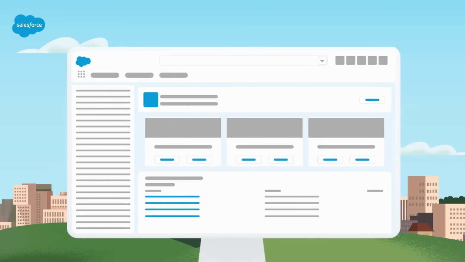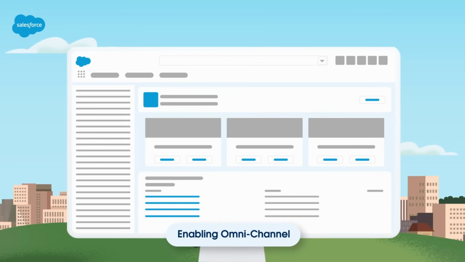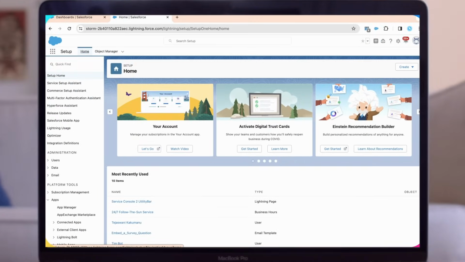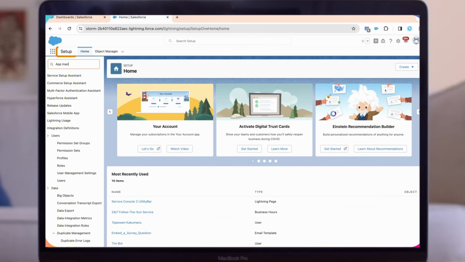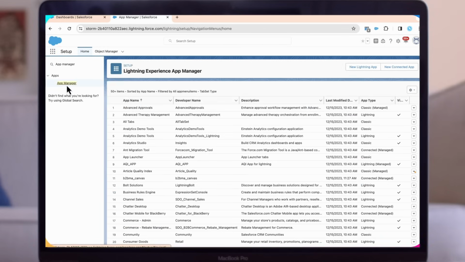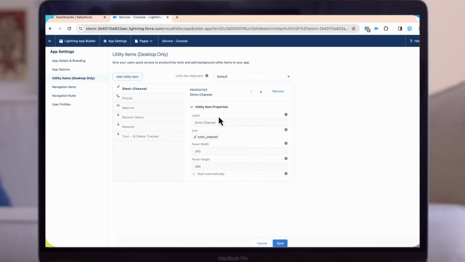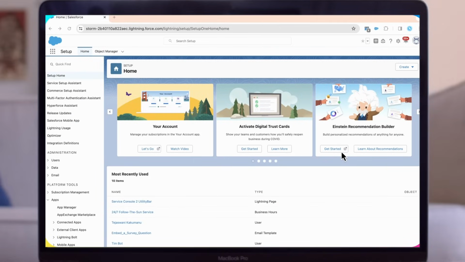That was magical. But how does this magic work? Now let's break down the behind-the-scenes settings to help you get Omni-Channel up and running in a few quick steps. Let's start by making Omni-Channel accessible for our agents by adding Omni-Channel to the Lightning App page. In Setup, search for App Manager and edit your Lightning App page to include Omni-Channel. Our agents are now equipped to accept incoming cases, and supervisors are ready to make data-driven decisions based on key metrics.